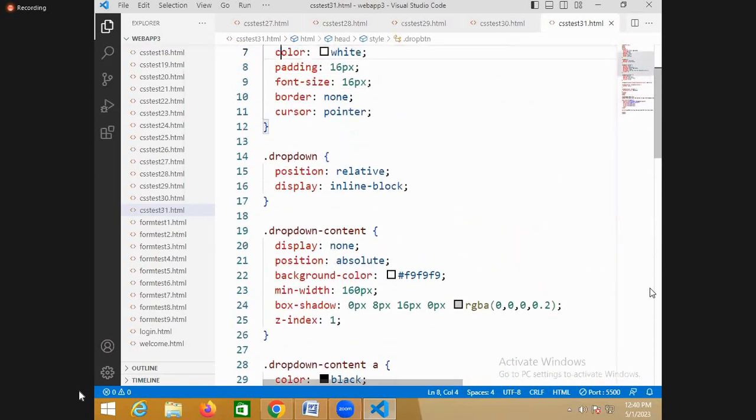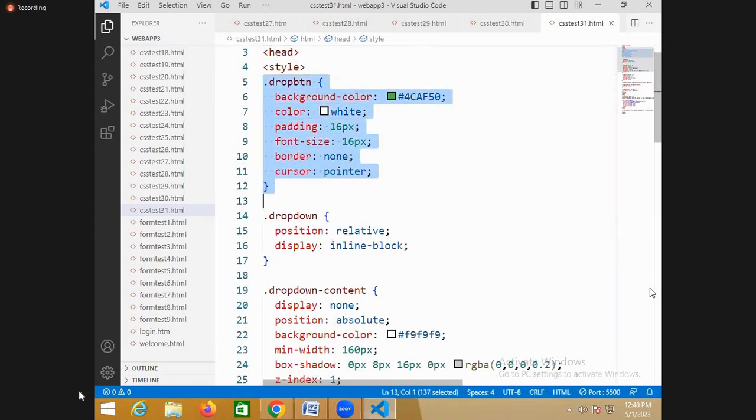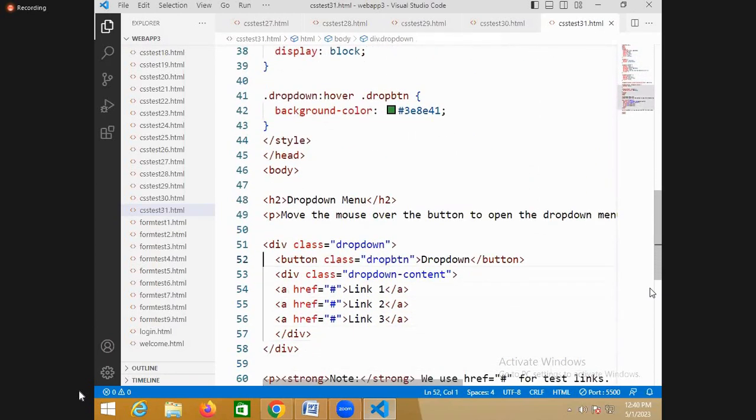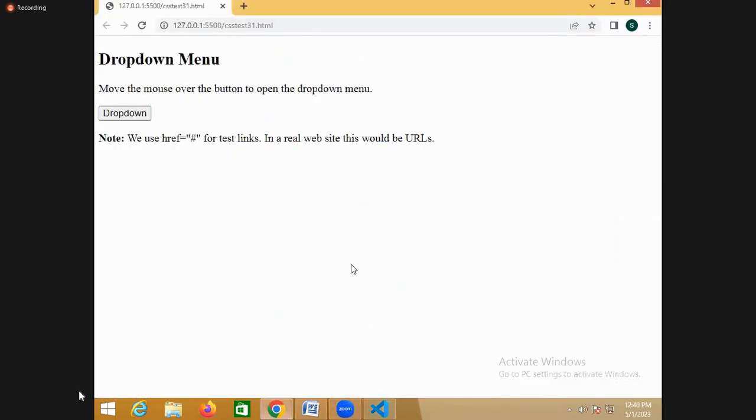Here, the first one is the drop down button. These are the properties for the button. How do you create a button? By using the button tag, or you can create a button using input type equal to button. Both are the same. You are creating a button, and you give it some properties. If you don't write the properties, a simple button is created and no styling is done. See here, a plain button.